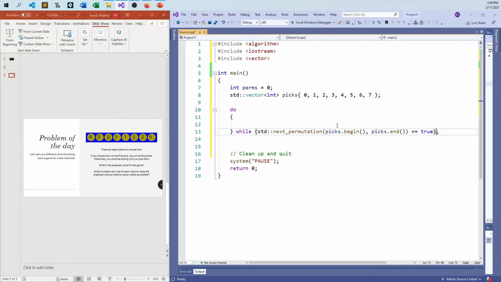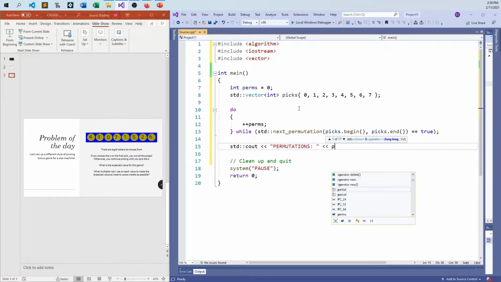And then what it does is you give it iterators for the beginning and end, because I can do this for just subsets of the vector, but I want the whole thing. Start from the beginning, go to the end, and basically just continue generating new permutations. And in this case, I'm going to do plus plus perms. And then when I'm here, I'm going to print out permutations, and I'm going to print out perms. And then I'll print out an end line.